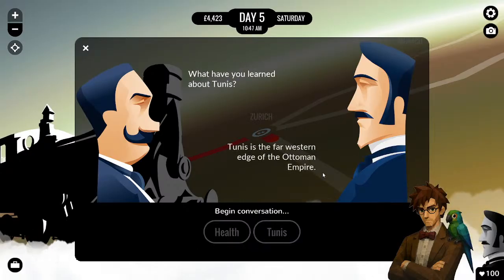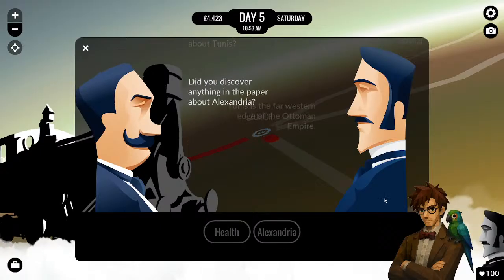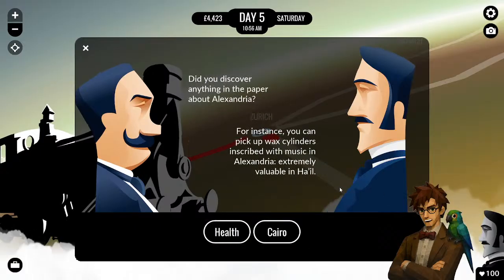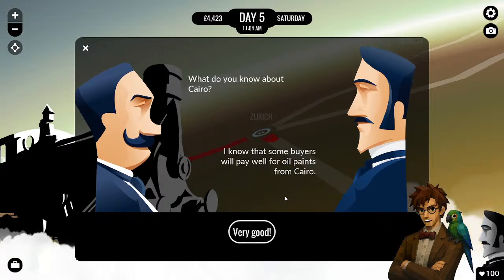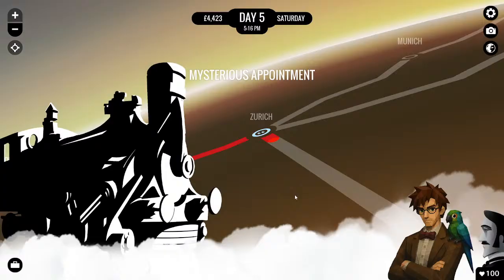Oof. Tunis is in the far western edge of the Ottoman Empire. For instance, you can pick up wax cylinders inscribed with music in Alexandria, very valuable in Hail. Cairo? I know some buyers will pay well for oil paints from Cairo. Wow.